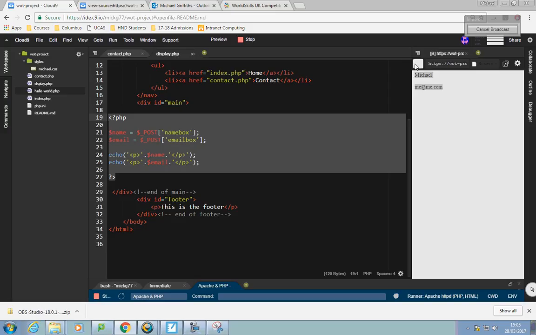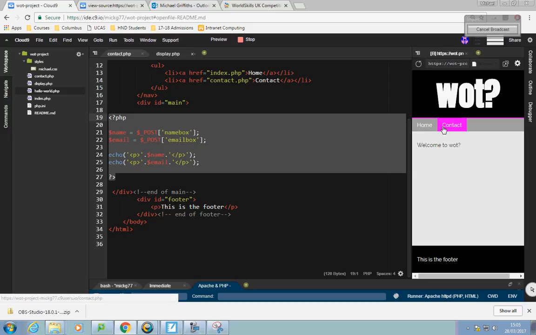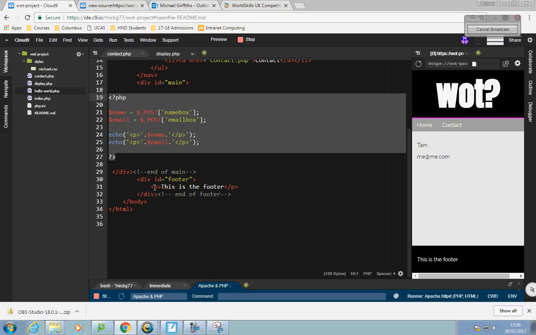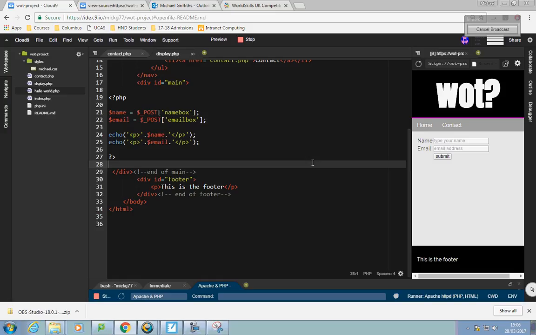So I'll try it again. So I've got to contacts, type in Tam because it's shorter, me@me.com. And now you'll see that it's put it in the middle of the document. Okay. And your site can still navigate. So that's a very simple demonstration with PHP. Alright, of what you can do with it.